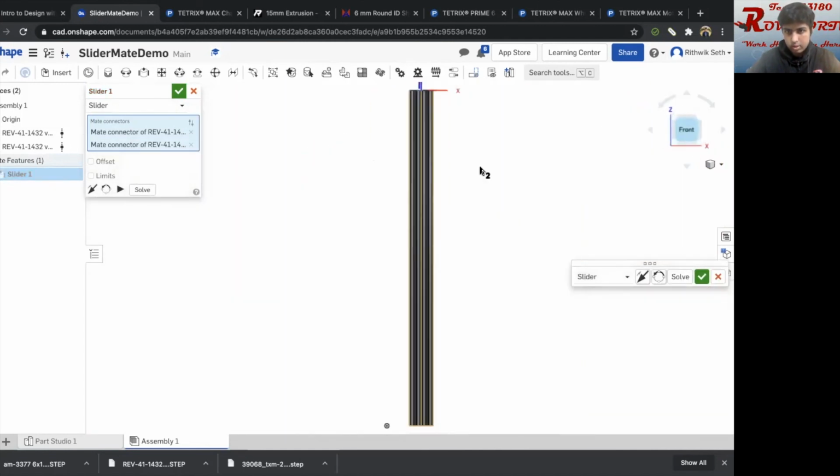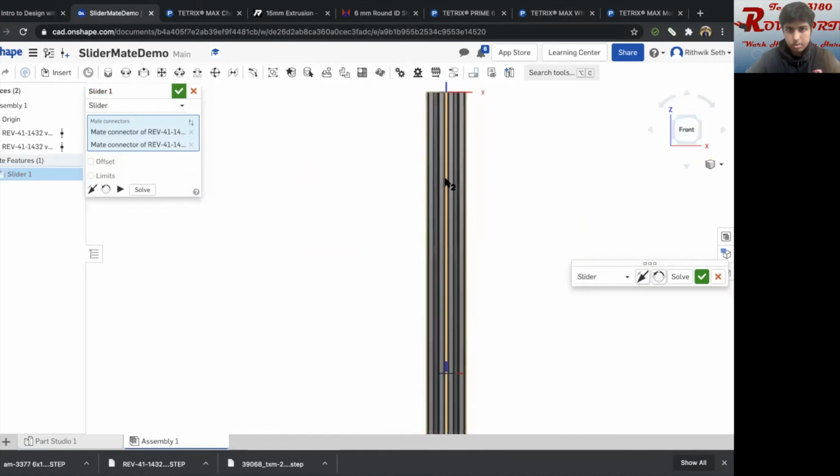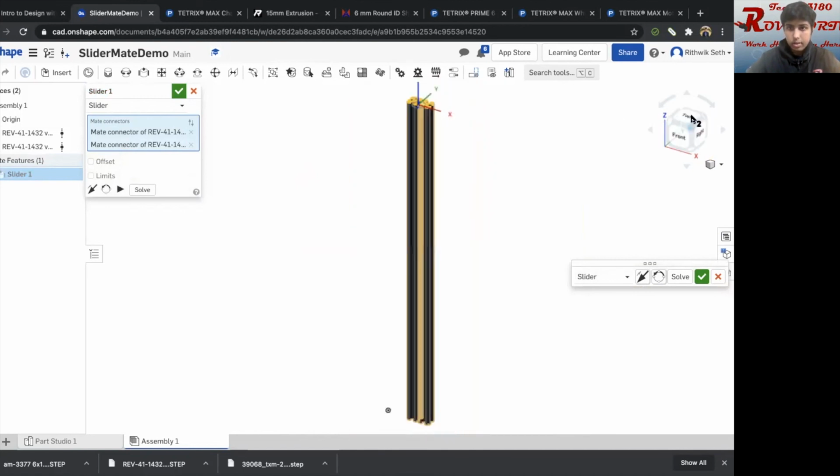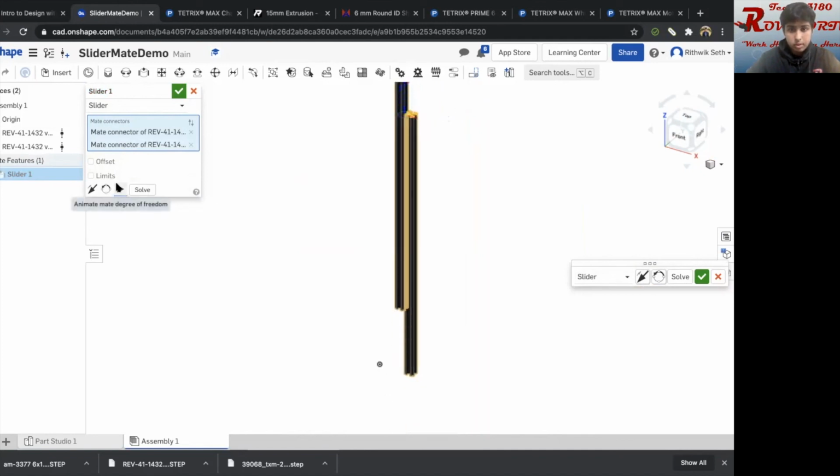Now, if you look closely, linear slides are up and right next to each other. Now, if you see, when we press the play button, one of our extrusions will move up and down. Now, the one thing about linear slides is that they can't go up for an infinite distance and they can't go down for an infinite distance. So we're going to be selecting limits.